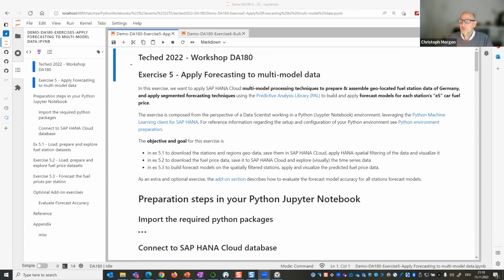Okay, then let's continue with exercise 5 and exercise 6. As Markus already explained, in those two exercises, we will be looking at the machine learning part of the HANA multi-model or smart multi-model capabilities. In exercise 5, we are actually looking at the forecasting time series analysis part on multi-model data.